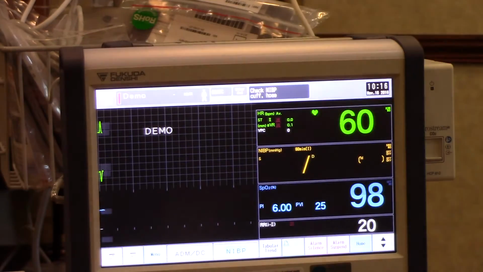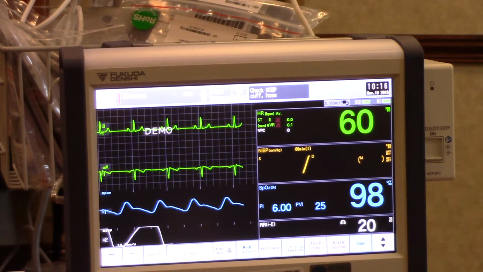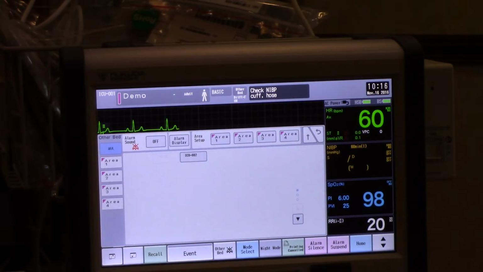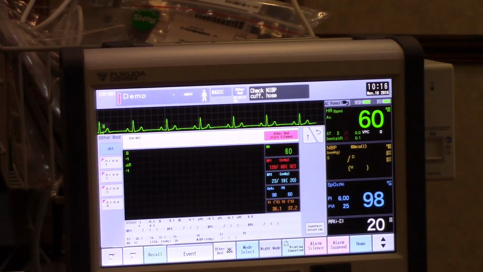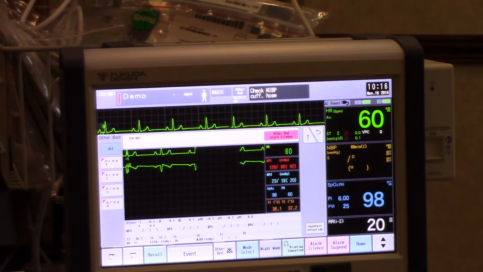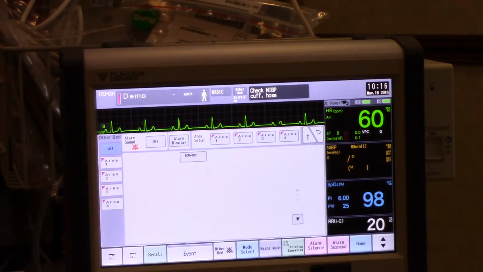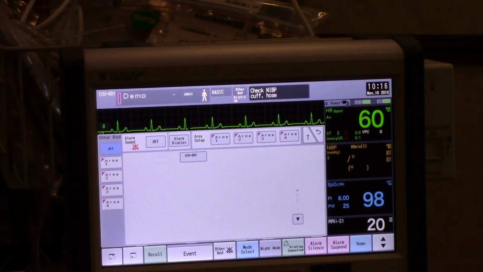Going back to basic mode, I'm going to continue going through the user keys here. The other bed function allows me to display another bed's parameters and waveforms as long as I'm in a room with a hardwired monitor bedside. From here I can silence alarms, or if there's another patient I'd like to investigate, I can select based on which number I'm looking for.